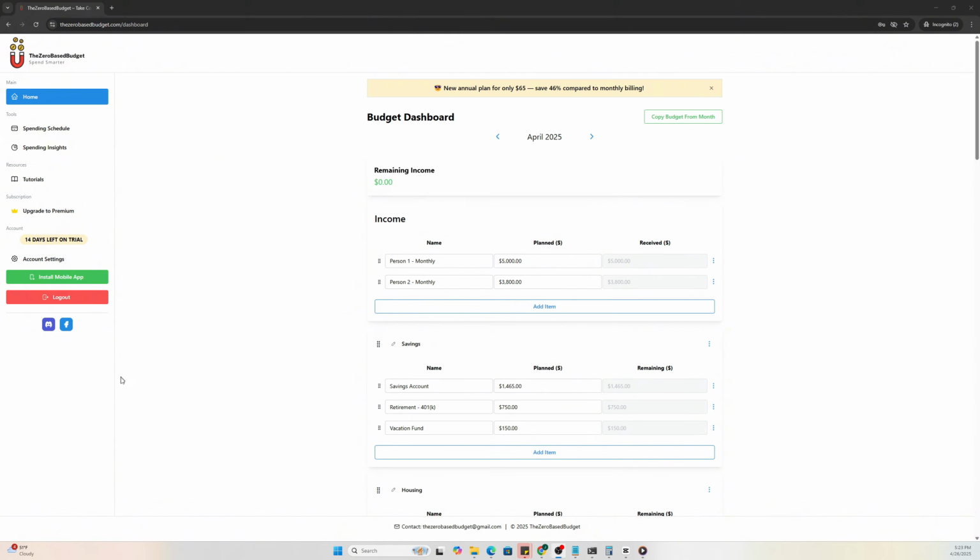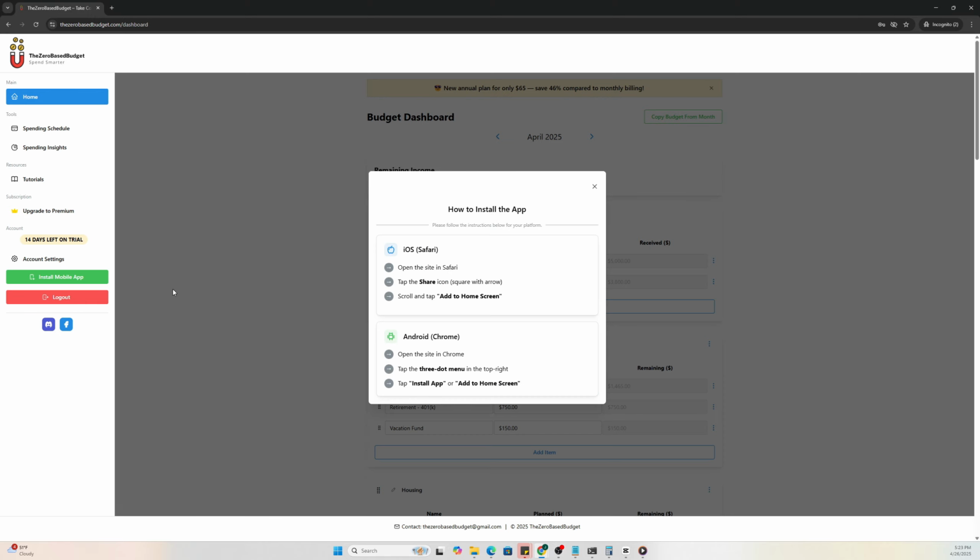We also have a mobile web app experience, and you can follow these instructions below for your device if you're on Safari or Android and Chrome and what have you. Essentially, you can use our website just like a mobile app. You don't need to go through the App Store. You can download it right here. It is very, very convenient, and it'll work just like any other app you have on your phone.